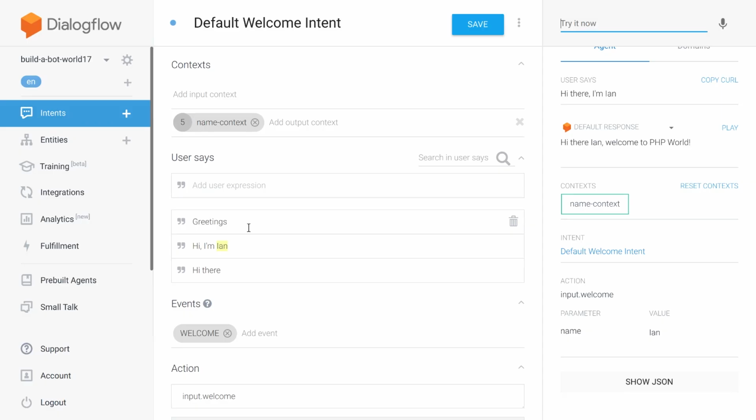So no, the context is optional. The context is useful for the next step that I'm going to show.